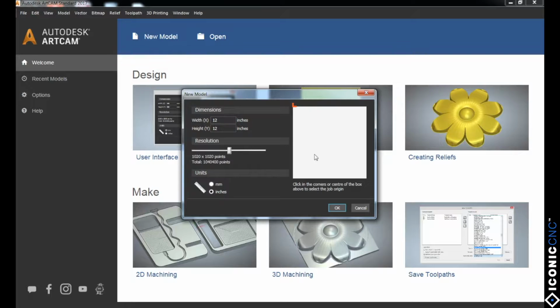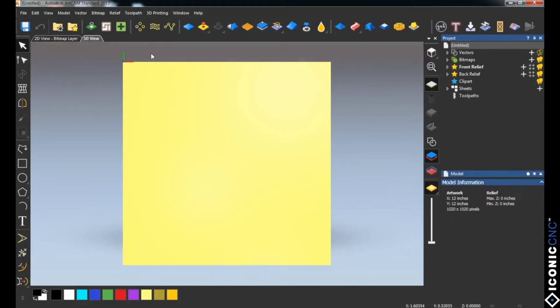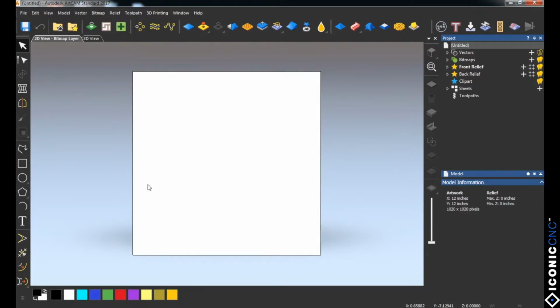We're going to use inches as our units, and we're setting our origin position in the top left corner. On the iconic machine, the top left corner is your home position, so we're using that as our origin, or our reference point. We're going to click OK. And there you can see our workspace. We're going to flip over to the 2D view. I like to work in the 2D view, using the 3D view basically just for simulation purposes.